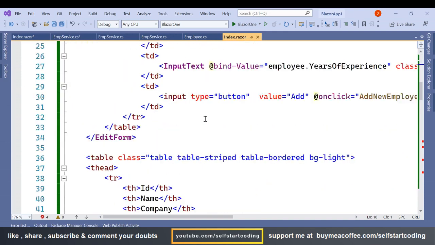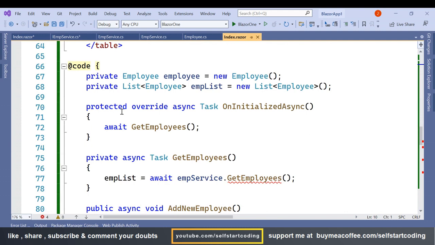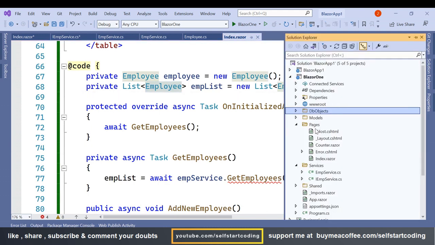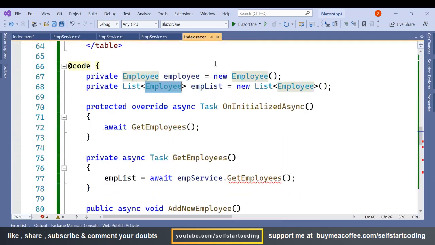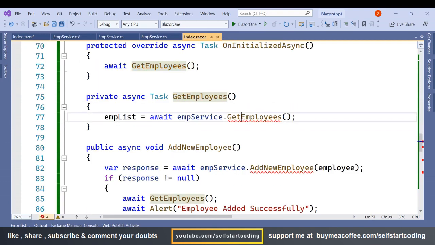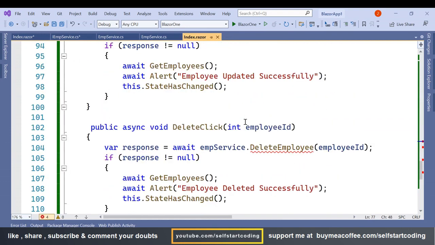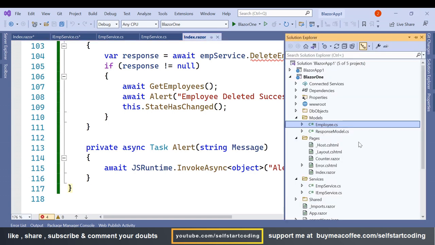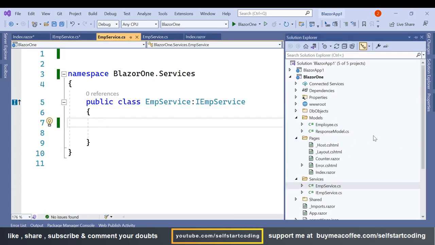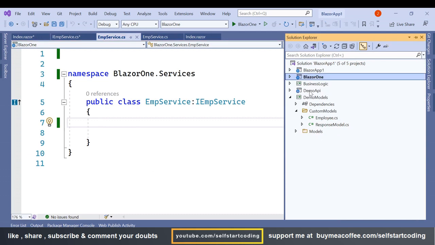Now if we go down here, I have this employee. This employee we have created already in our models folder. If you see here, we have an employee, and we are getting the employees. So we have get employees, add new employee, all these four methods, and only these four methods we have to create in the employee service. But we have skipped this demo API.